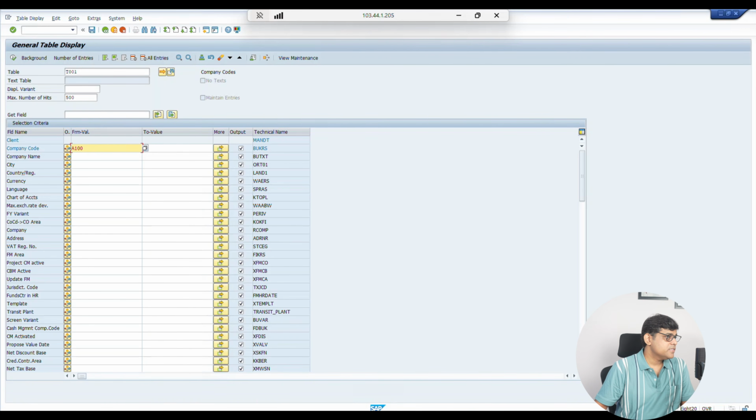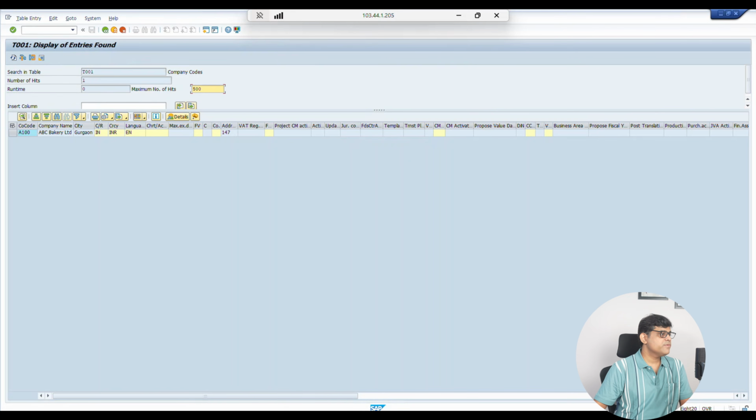So let's say this is the information I added here in the system. It is stored in the table T001. Now another user is trying to retrieve this information from the table. That is nothing but the execution of a particular query. So we are going to execute. I can see some information is available, whatever we have added here. So this company code A100 is saved.